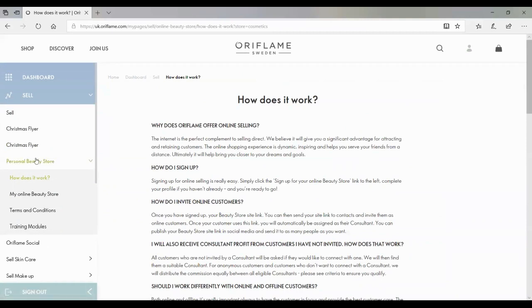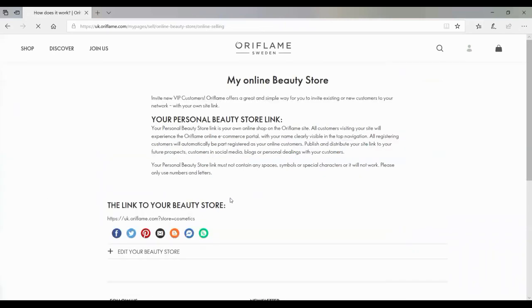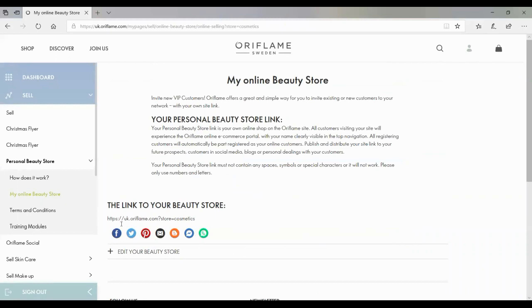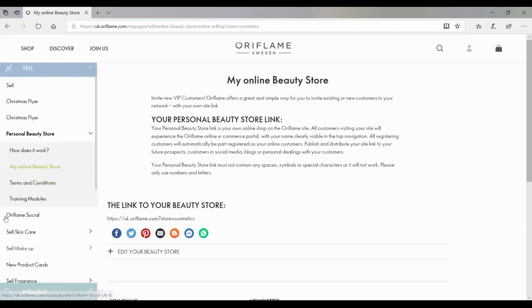Once you've set up your online beauty store, if you click on my online beauty store, it will confirm what your online beauty store website address is at the bottom there. So it gives you the link so you know what it is. But I'm going to explain something further about that later. So we have personal beauty store, and there's training modules, etc., on there. And the other thing that's very, very important in this sell menu, two things.